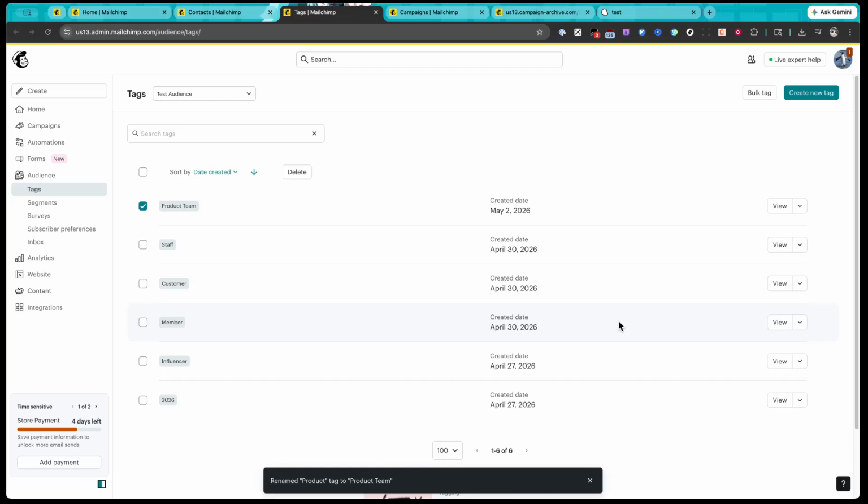If you need to delete a tag instead, the process is just as straightforward. Start by finding the tag you want to remove in your tags list. Once you've located it, select the tag by clicking on it. After selecting it, look at the top of the tags section, and you should see a Delete button. Click on this button and Mailchimp will prompt you to confirm that you really want to delete the tag.